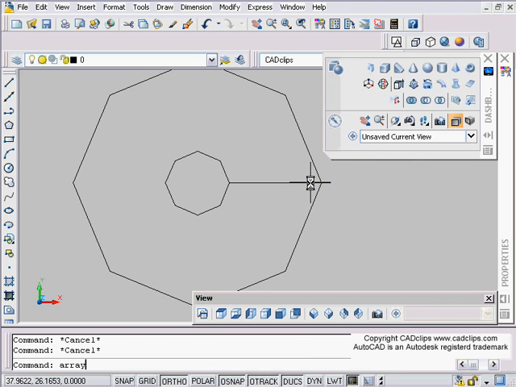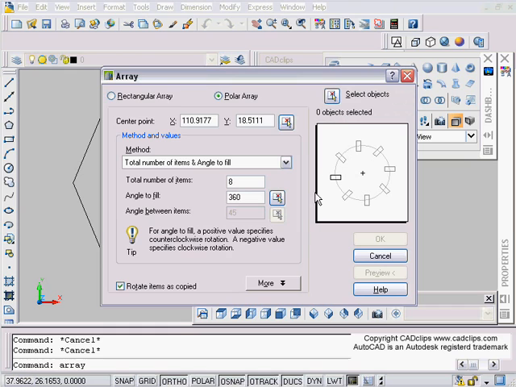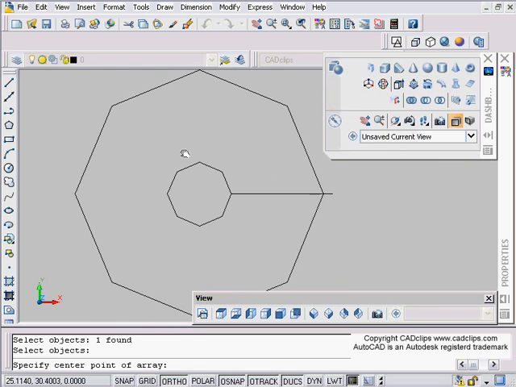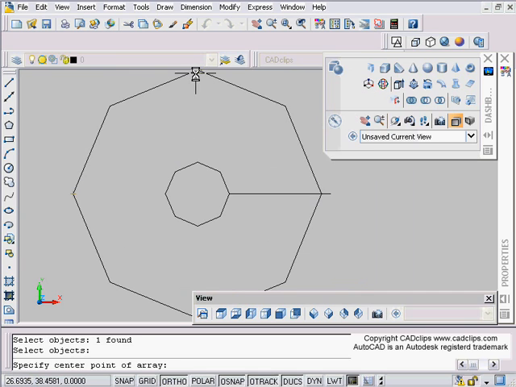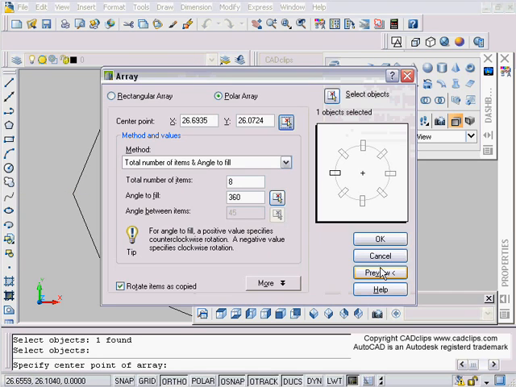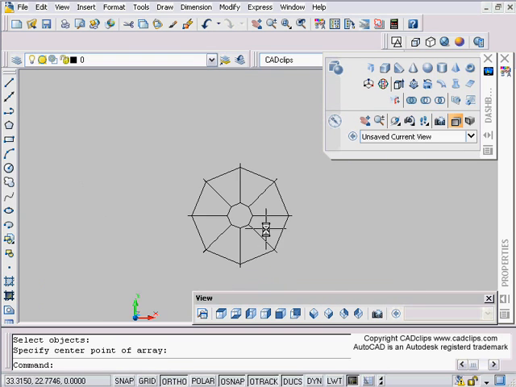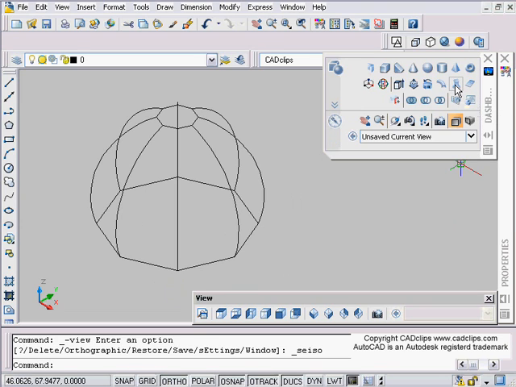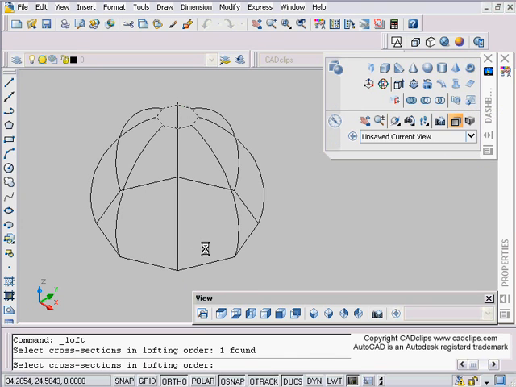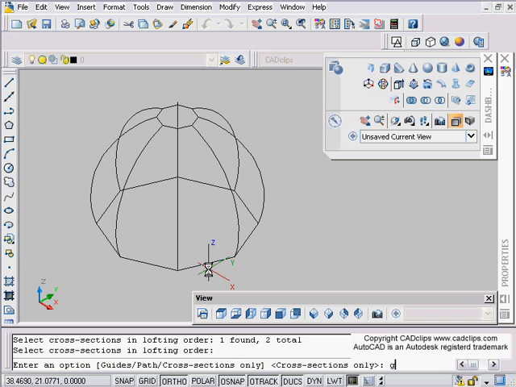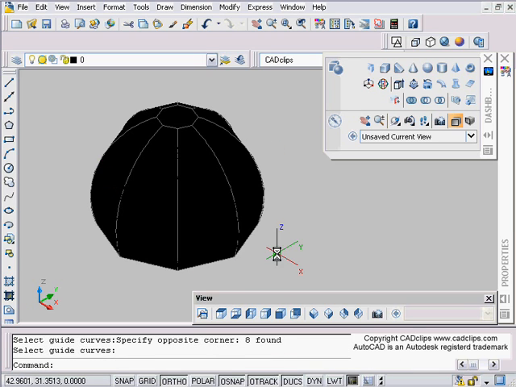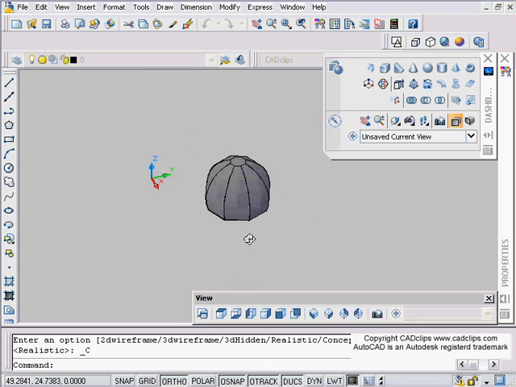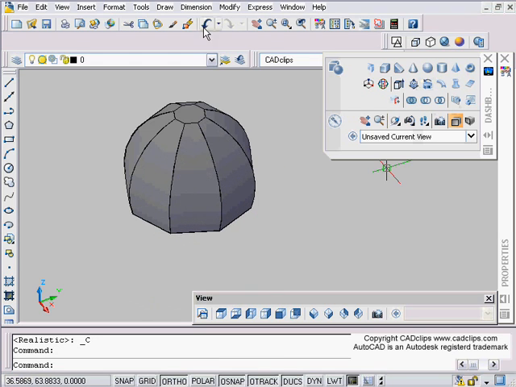Then I'm going to take this and array it. I'm going to use 8 objects, select this, enter. Center point is going to be hovering here, here, there. Do a preview and accept it. Okay, back to here, cross my fingers, try this again. Loft, here's my objects, enter, guidelines, pick, enter, and there we have our shape that we tried so hard to get.